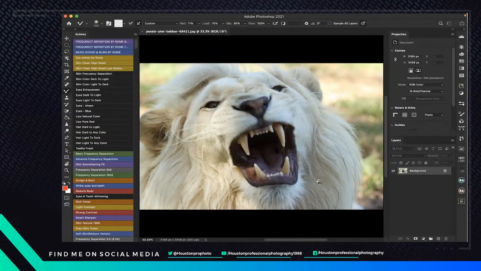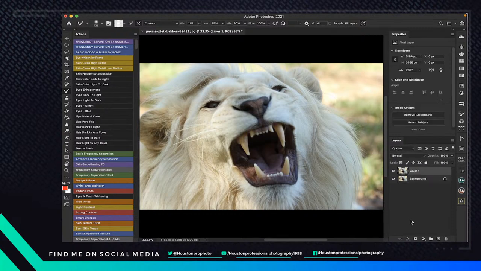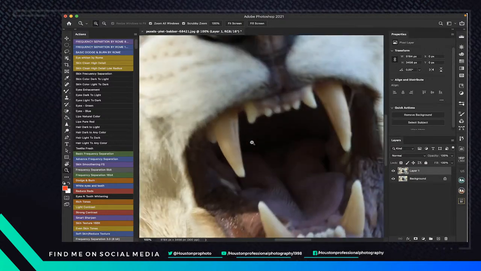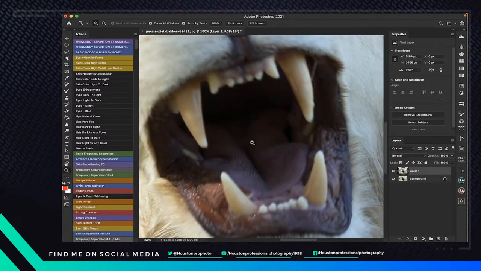Once this opens, the only thing you need to do, you don't even have to create a second layer, but I'm assuming that once you get to this teeth whitening and eye whitening stage, you've already done your frequency separation, you've already done your dodging and burning, and now you're working on your final things to enhance your image even further. So let's duplicate this layer just so we have it, Command J on the Mac, and then we're going to zoom in and take a look here at this guy's chompers.